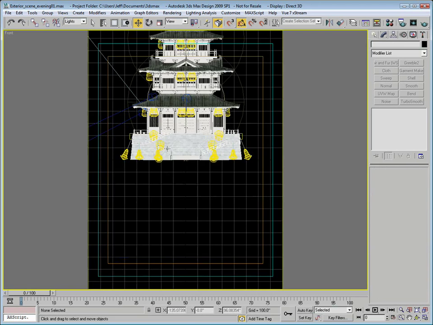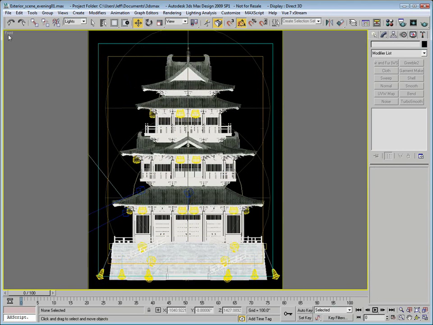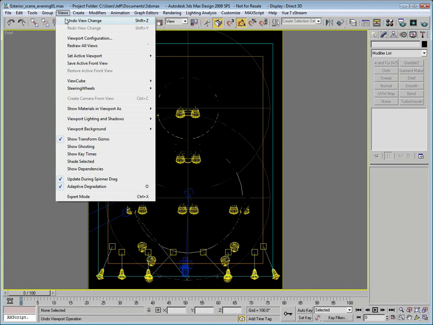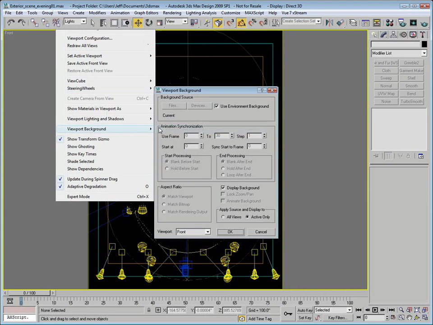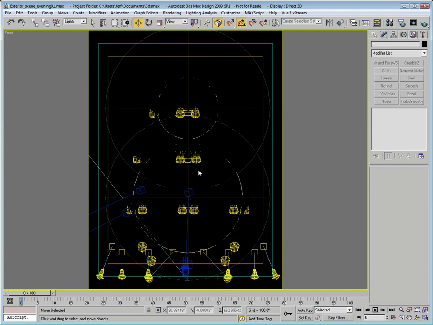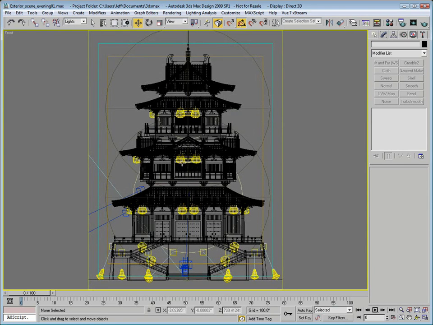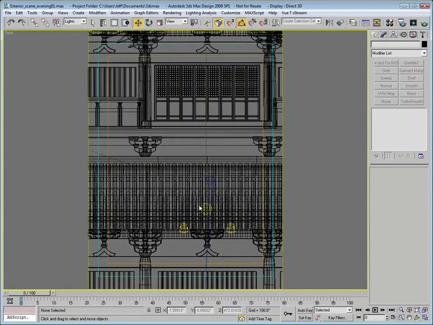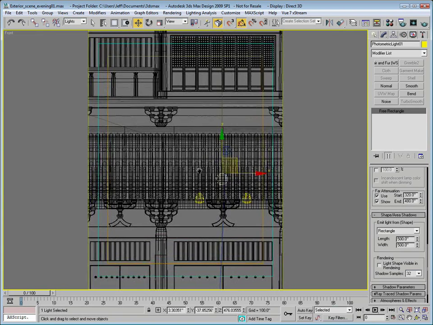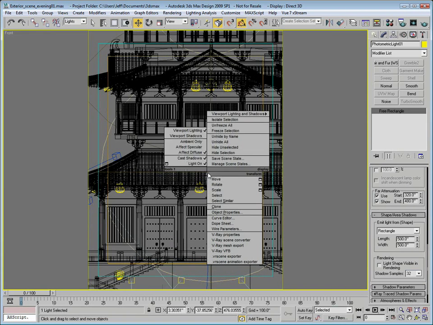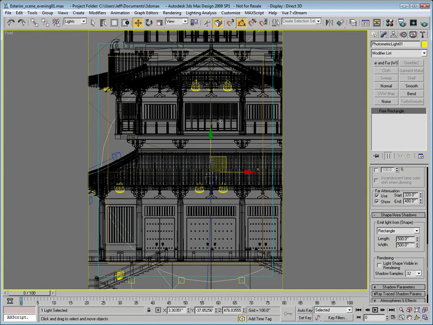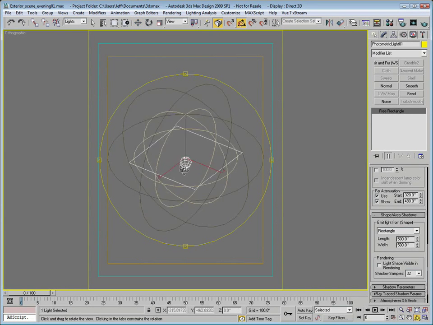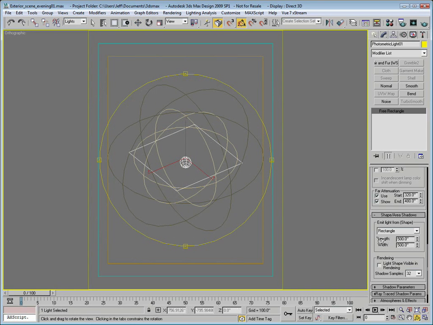In addition to that, let me go into wireframe. So in addition to these lights on the exterior, I have 3 photometric area lights inside the building here. Let's see, I believe I can isolate this. So what this is, as you can see, is a large area light. It's 500 inches by 500 inches.